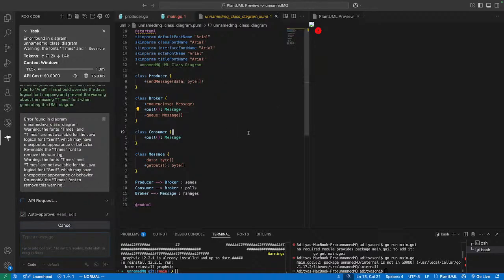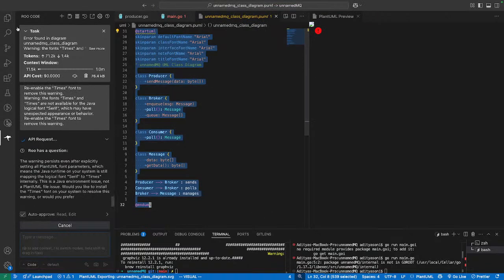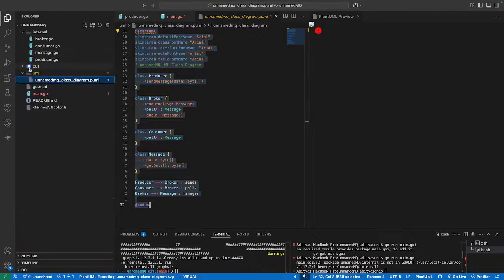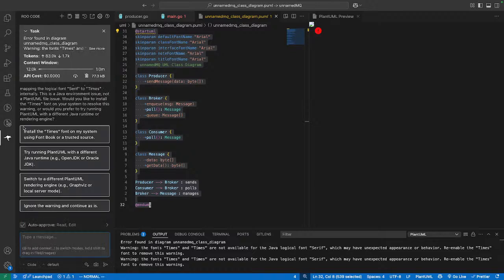Anyways, I think I can save this image as well. Let's see. Export current diagram as SVG. What did it do? It did something. Let's see. Nope, no SVG because of the warning, I'm assuming. So how do I enable the Times font?